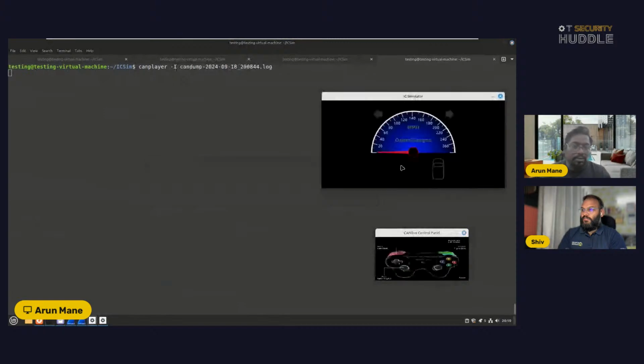Now we are running the entire log file as a replay attack, and you can see over here the needle is fluctuating because it's also sending 0 kilometers left and right. That's why the needle is fluctuating. And we are going to open the door. I hope it shows. Yes, the door opens. This is the replay attack you can perform.